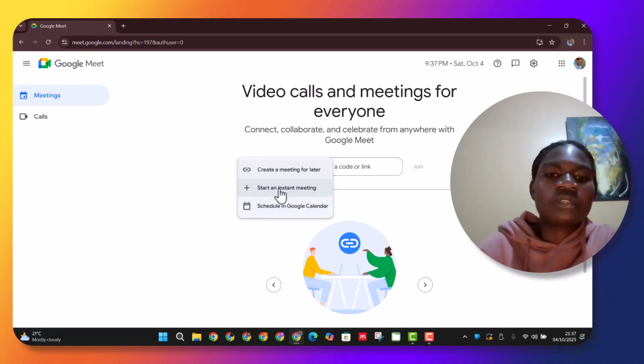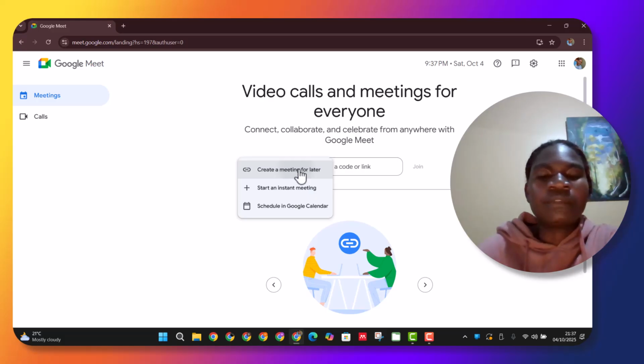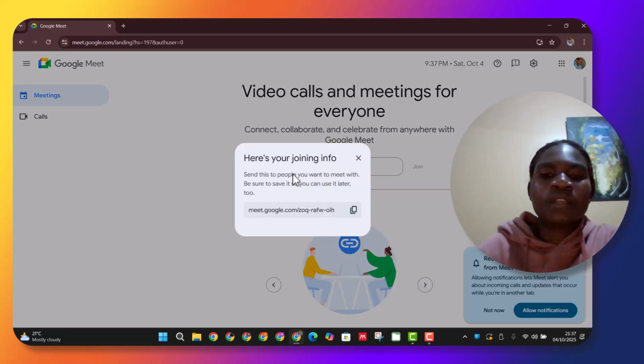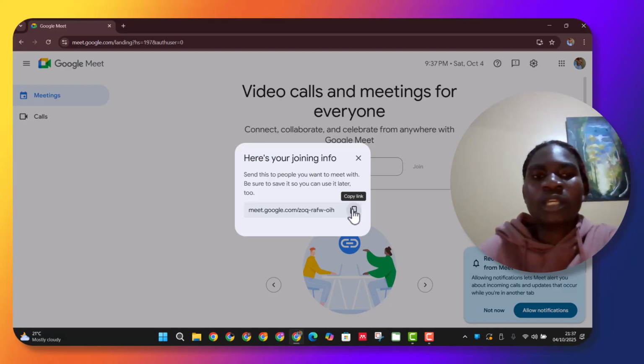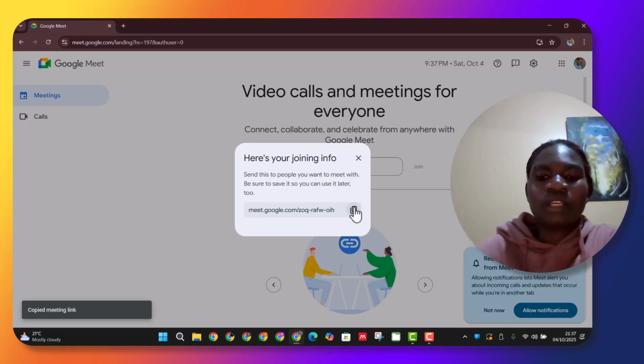Now there are options here where we have create a meeting for later, or start an instant meeting, or schedule in Google Calendar. So we are going to look at them one by one. Let me start with create a meeting for later. Click on it. It's going to give you a link that you're supposed to share with the team, or you share it with the class, or you share it to the person that you want him or her to join the meeting. So you have to copy the link.